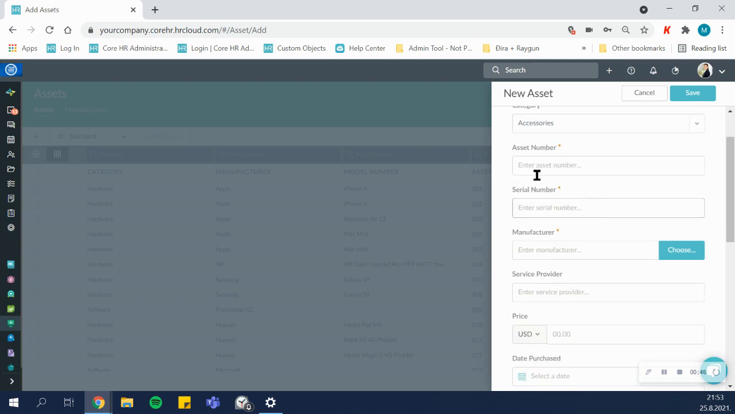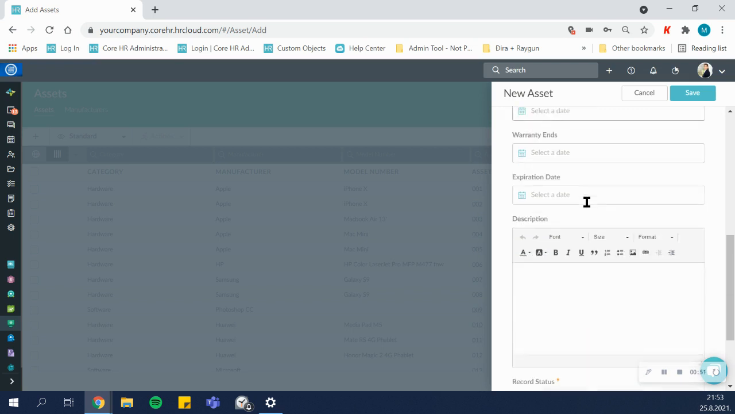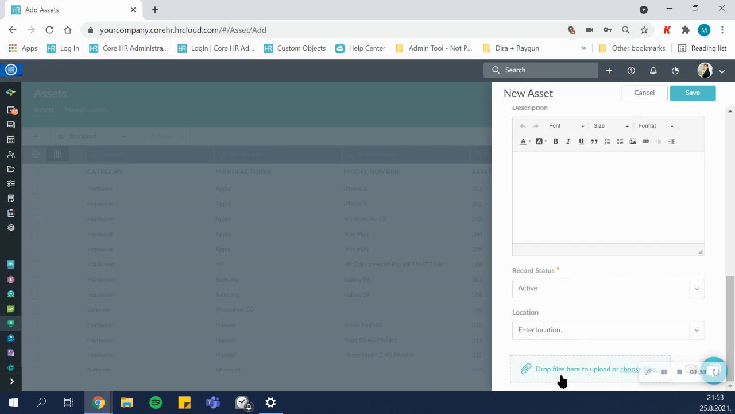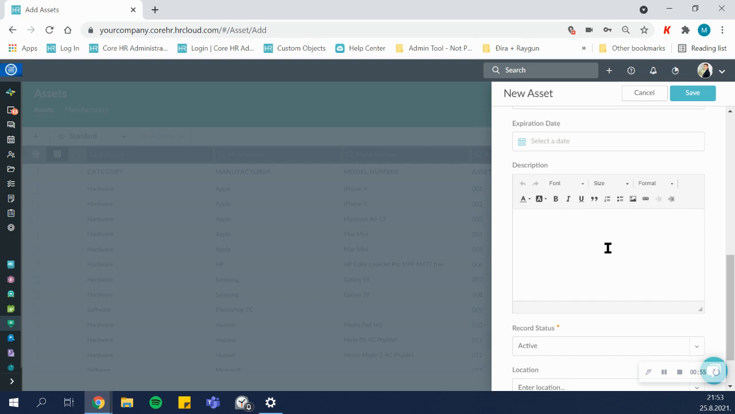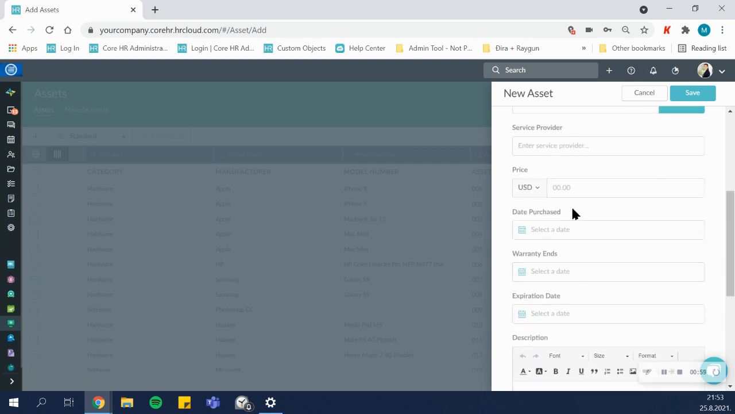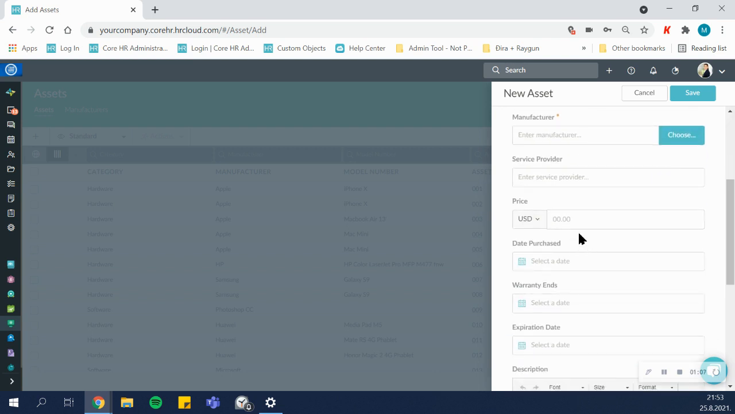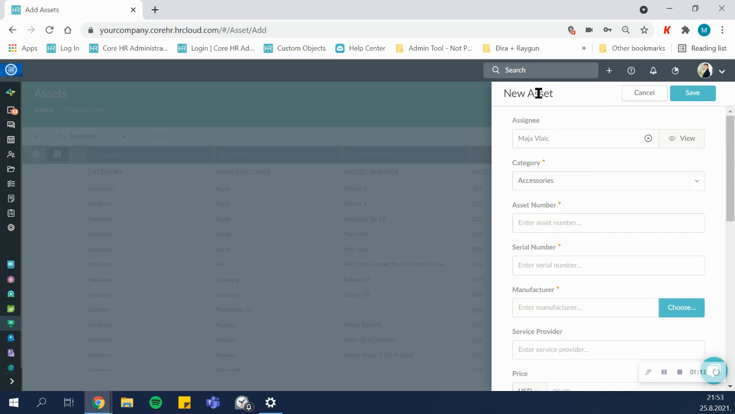You can add an asset number, serial number, who's the manufacturer, other data such as price, date purchased. You can also upload an attachment with the asset and add an asset description. The list of fields here can be customized and additional fields can be made required. Fields can also be renamed if you want to make any changes in the way in which you track data about your assets. From here, you can also immediately choose the assignee, or you can just create an asset that has not yet been assigned.